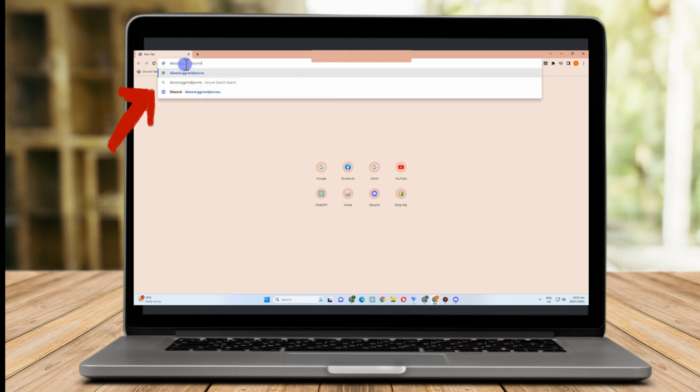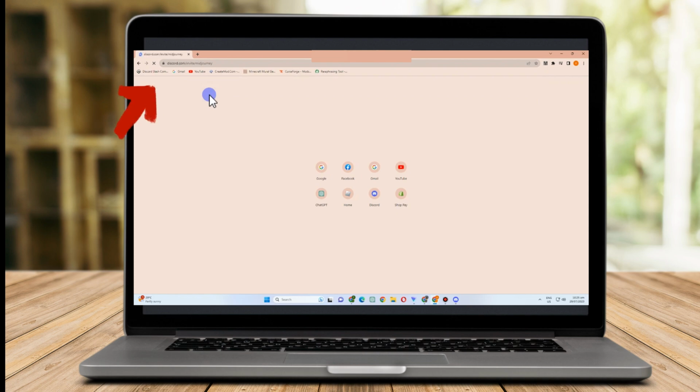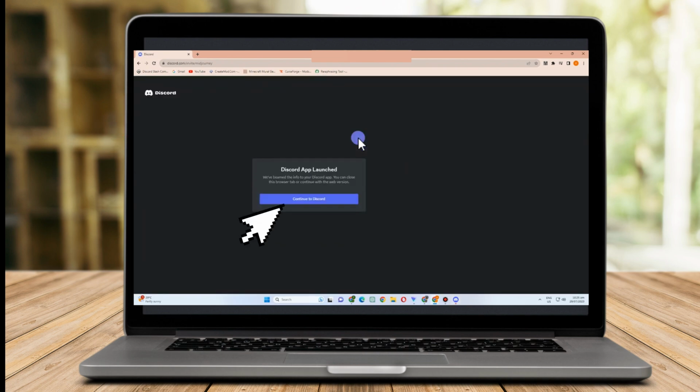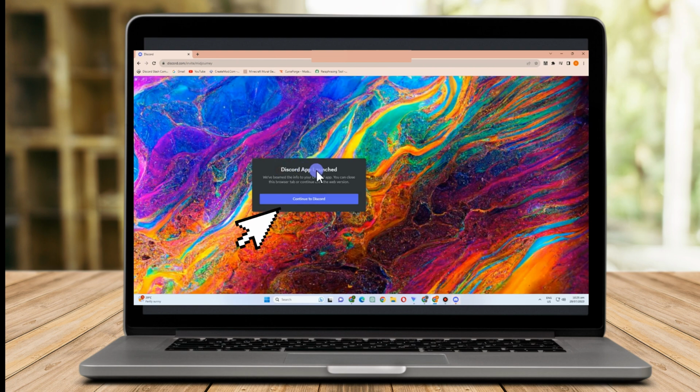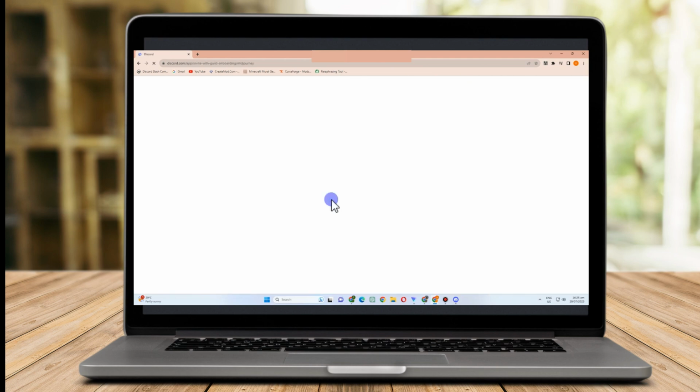Type discord.gg/Midjourney. Okay, so tap this one and it will take you directly to the Midjourney site. Now, to continue, you just have to click this continue Discord. So it will take you directly to Discord site.